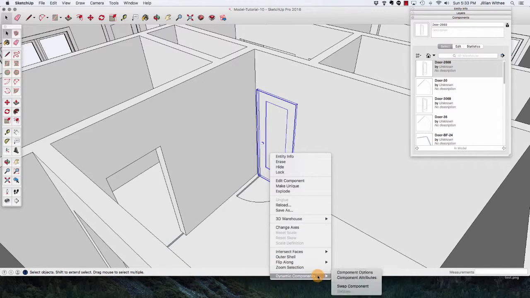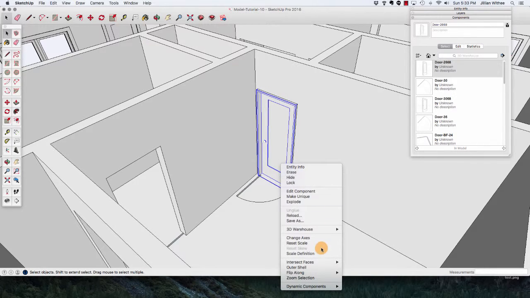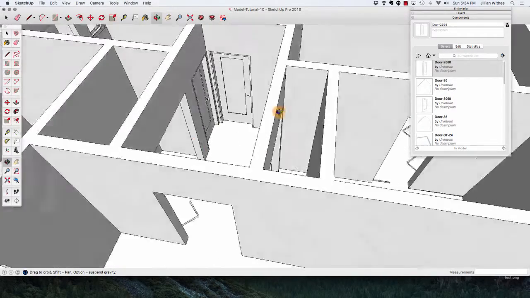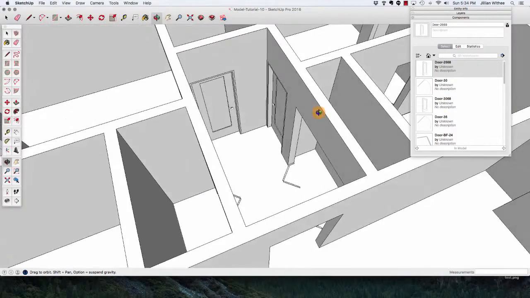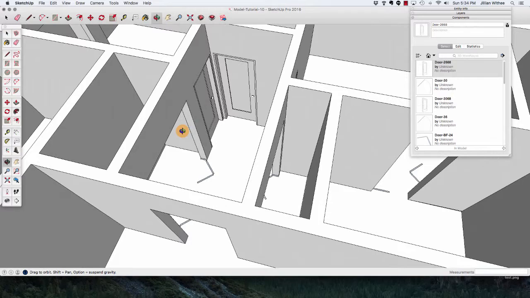So let's try our flip along. And green was the wrong choice. So flip it back, flip it along the red axis, and now you can see our doorknob is in the right spot. So you can see how easy it was to just place that same component 3 times, and then let's say later on you decide that you want to change the doorknob or add some kind of other detail to your interior doors. All you have to do is edit it 1 time in one component and it will update all 3 doors, which is really handy.